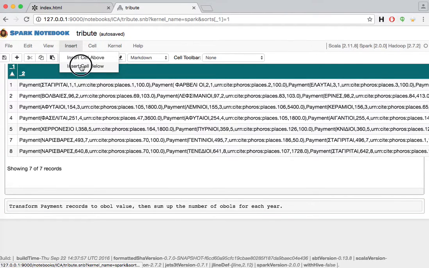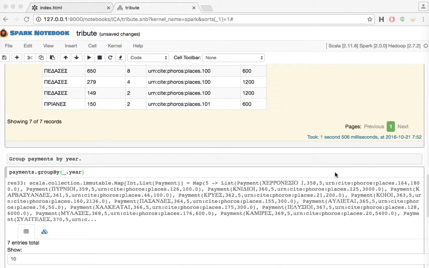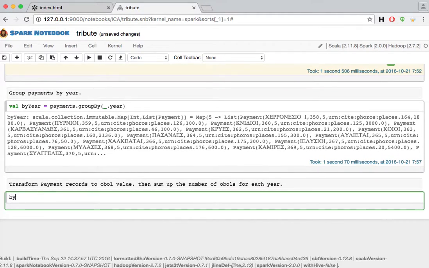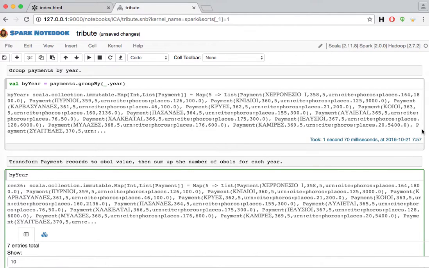Let me add a code cell and see if we can get to work on that. Oh, I didn't save this. Let me make sure. We grouped them by year. Let's just call this by year. And now that map structure is available to me in my Spark notebook. And I'm going to map the contents of that.